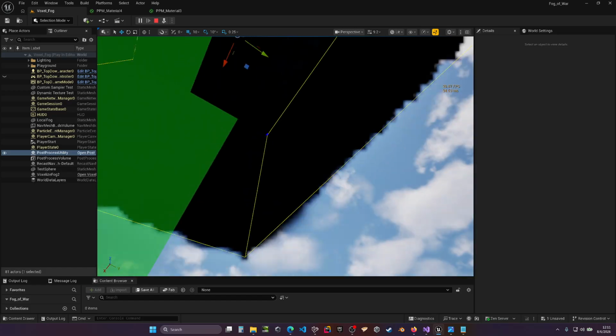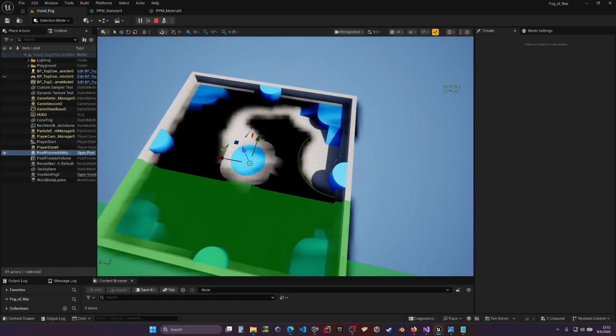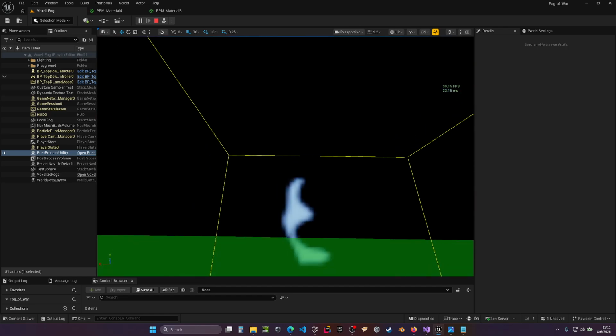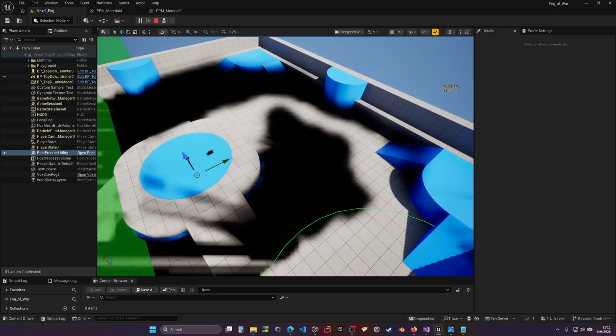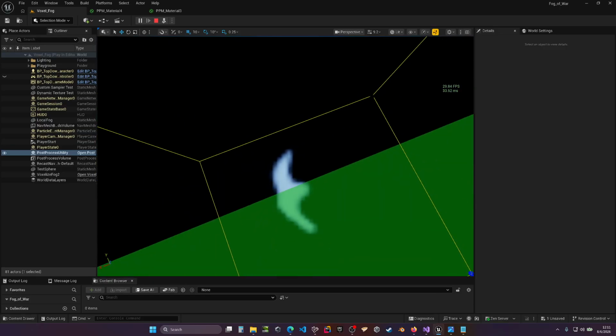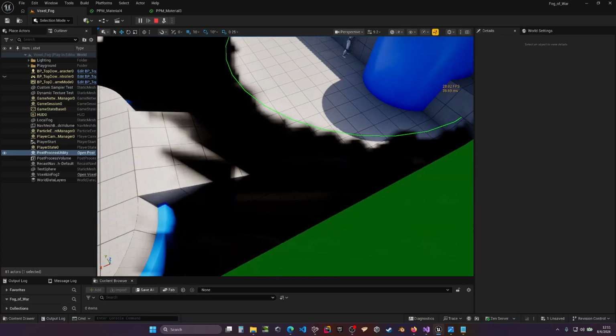And so as seen here, fog is being removed in a pattern of if it is having the same x and y value as the player.